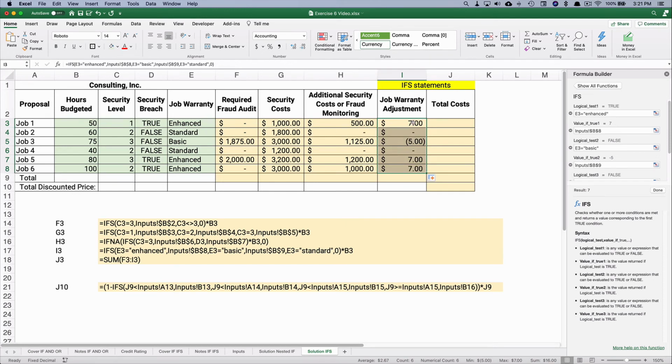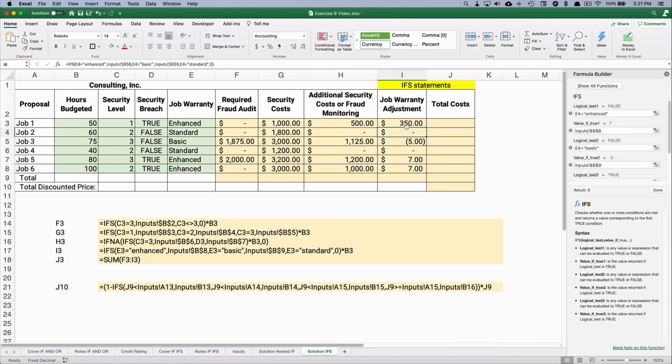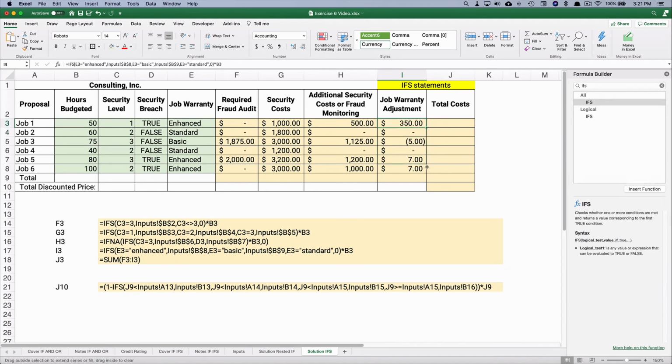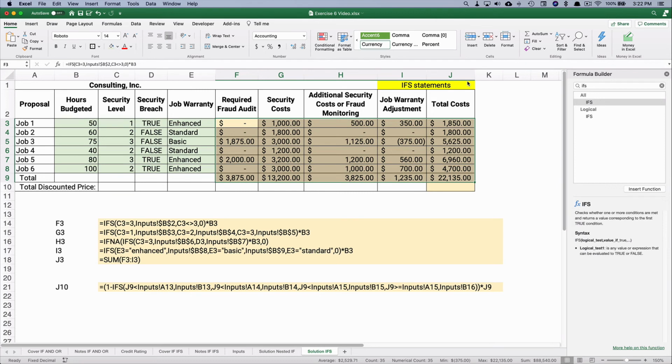If it says enhanced, they're going to pay $7 more. If it says basic, $5 less. Standard will be just 0. Now we take that and multiply it times the hours, just like we did before, times the hours, and we're going to copy this down. We're going to copy that all the way down, and there is our total job warranty cost. We're going to add all this up. Remember, we can include the bottom row and the column to the right and hit auto sum, or we can use our keyboard shortcut Command-Shift-T, or Alt equals if you're on Windows, Command-Shift-T for Mac.